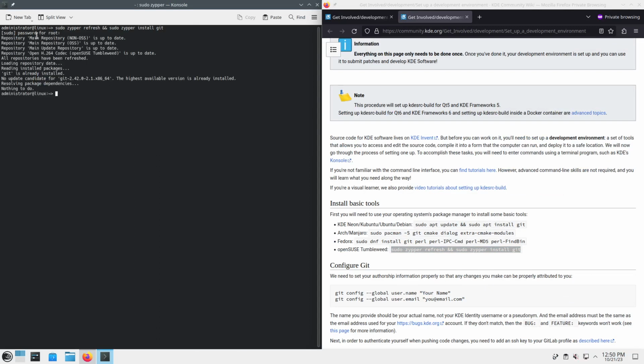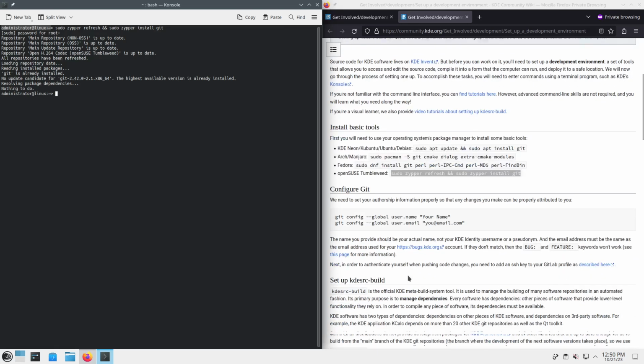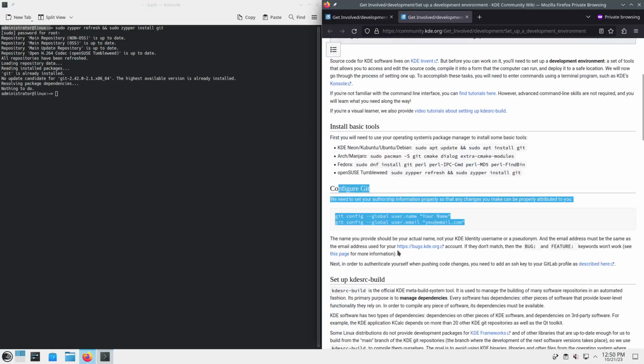Password, I need to enter the password of the user administrator because the user does not have a password yet. Git is already installed. Okay, we're not going to configure Git. Configuring Git is for writing to the Git repositories, and we're just going to read from the Git repositories.